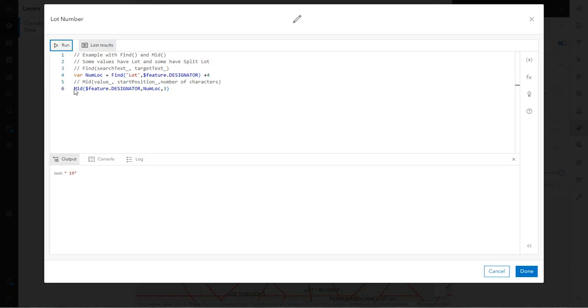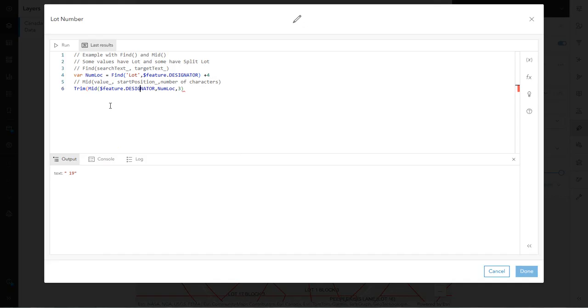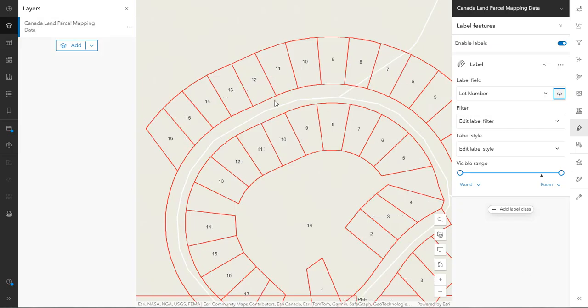Well, we know what to do with the space. I'll just trim that. Space goes away. Done. And we see the immediate result because this is in the labeler. I don't have to add it to anything else. So the lots are now labeled with just the lot number. Makes the map look a lot cleaner. I know it's going to have the word lot. I'll do blocks some other way, but there's the lot number.